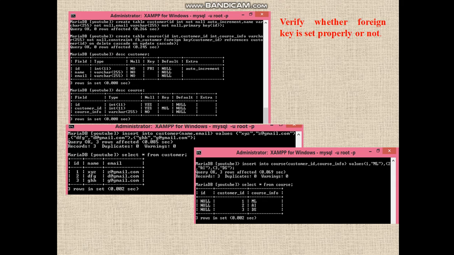Simply create the two tables. After creating the two tables, you can set a primary key on one table and a foreign key on another table. Then insert the values in both tables. Here you can see I am entering the values in both the tables.